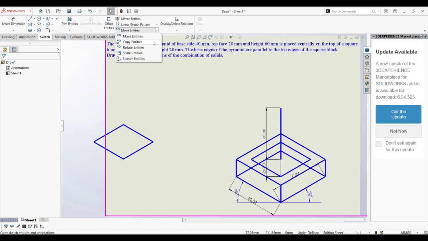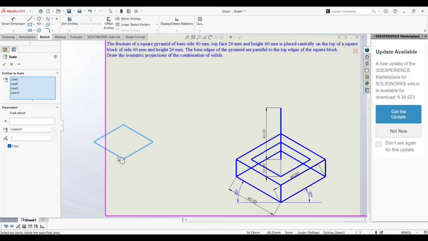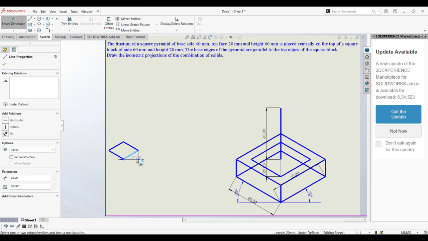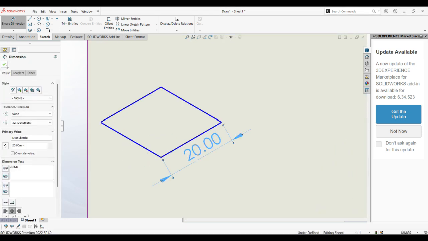Follow the same methodology. Go for scale entities. Select the whole thing. Scale about any convenient point. Previously we gave the value as 40 by 60. Now I'm having 40. What I wanted is 20. 20 by 40. I don't want any copies of it. Press OK. For better clarity, you can cross-check the value. Yes, it is 20 mm. You can zoom it to some extent for better visibility.